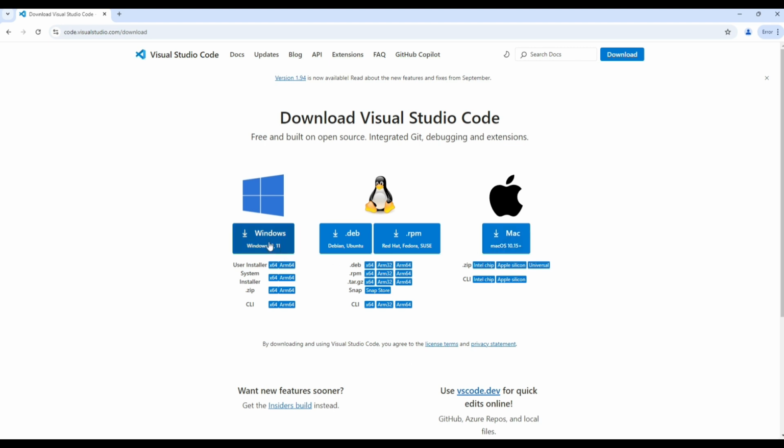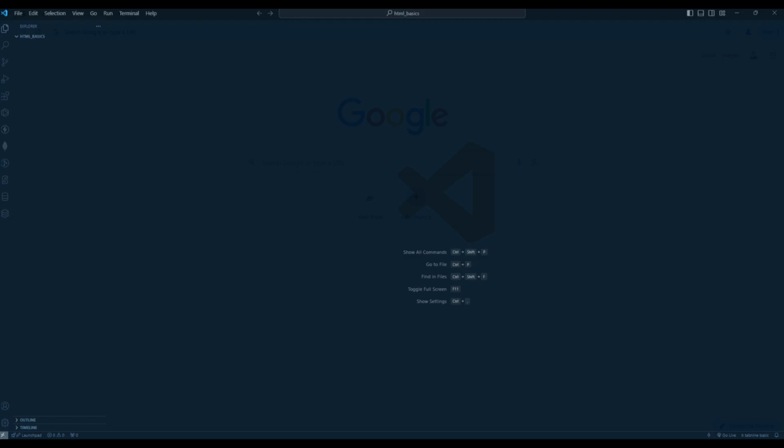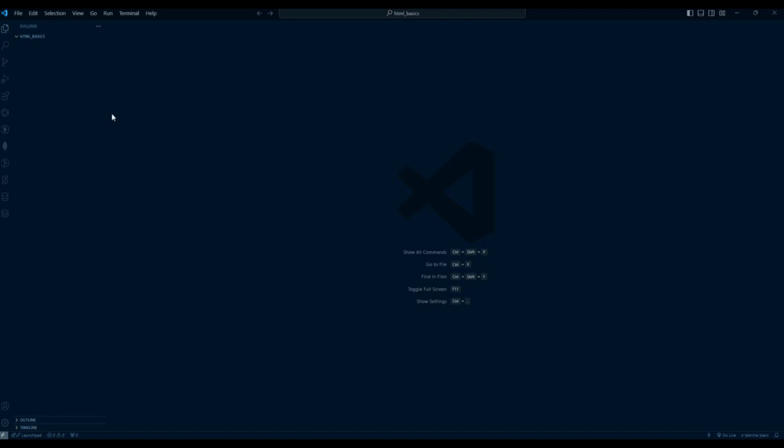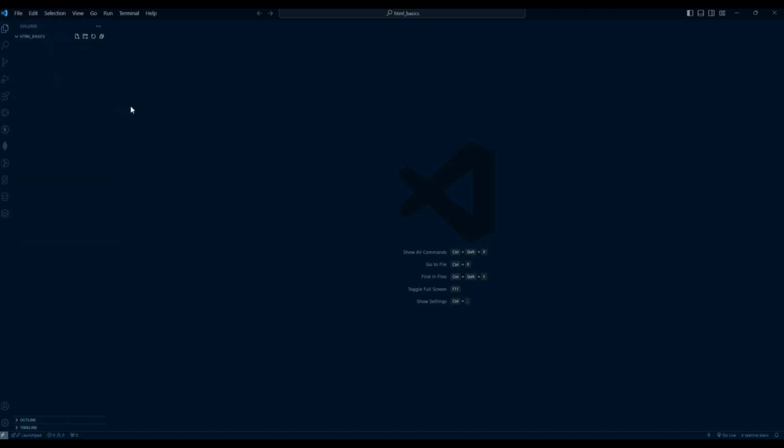I have already downloaded mine, so there's no need to download it again. Just download it and install it. Okay, so I'm going to close this page now, and then go on to my code editor. So this is VS Code. When it opens like this, you just go to File, then Open Folder. So you create a folder where we'll be saving all the codes.